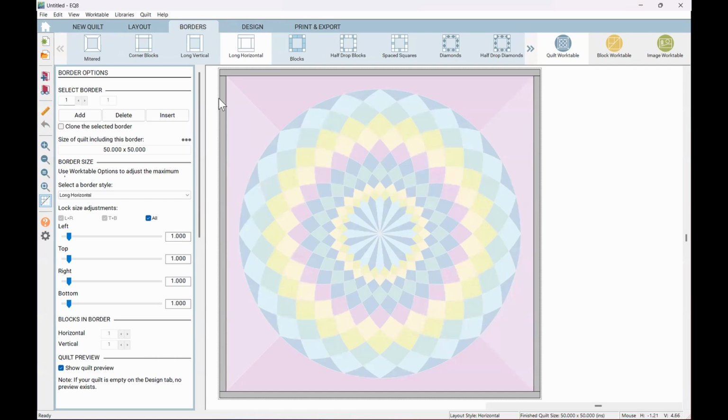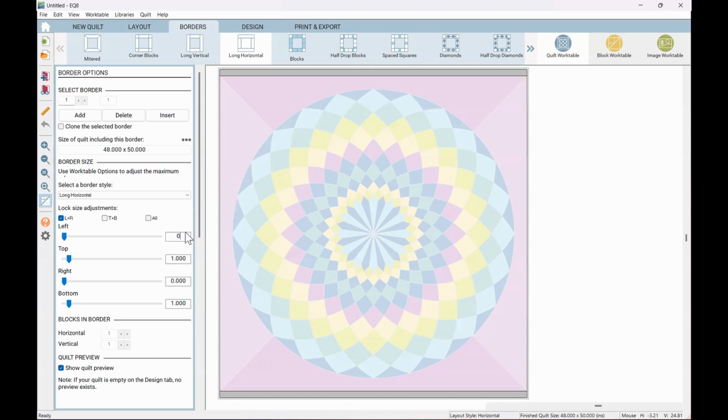As we said earlier, I'd like this to be a more rectangular quilt. So first off, I'm going to go ahead and get rid of my left and my right border and only put a top and bottom in to give me more length top to bottom. So by clicking on left and right, clicking all off and clicking on left and right, I can then adjust my left and right to be 0. And then clicking on top and bottom, I can adjust those to be longer.